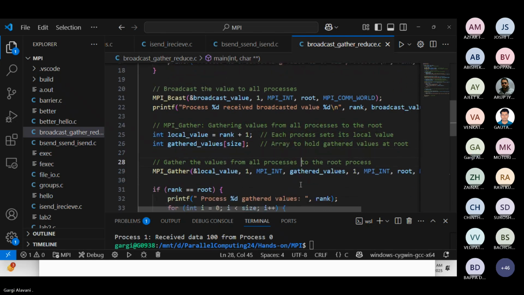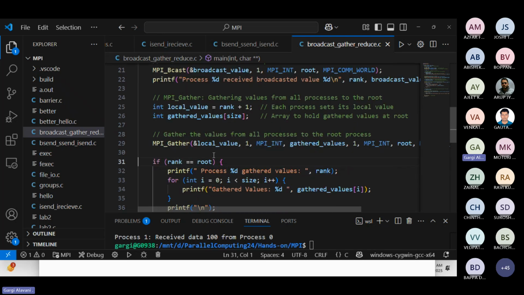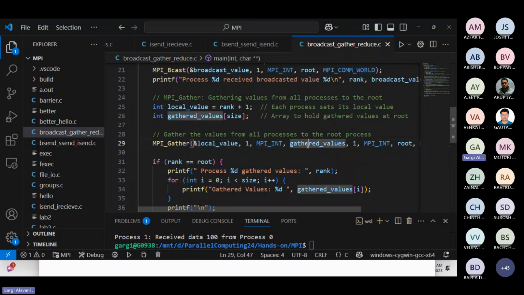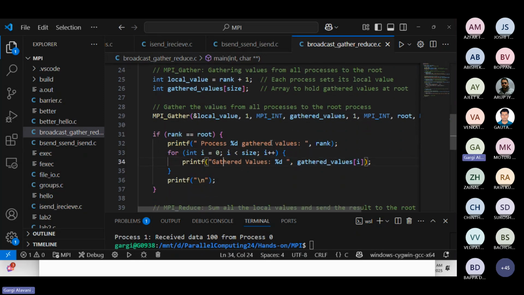For gather, the value you want locally, you create that value. Then you create an array which will gather all the values, and then you call the MPI gather. Here, each process will have a different value because we have calculated it by giving rank plus 1 to each process. Then the gathered values will be collected here, and we will print each process's gathered values here.